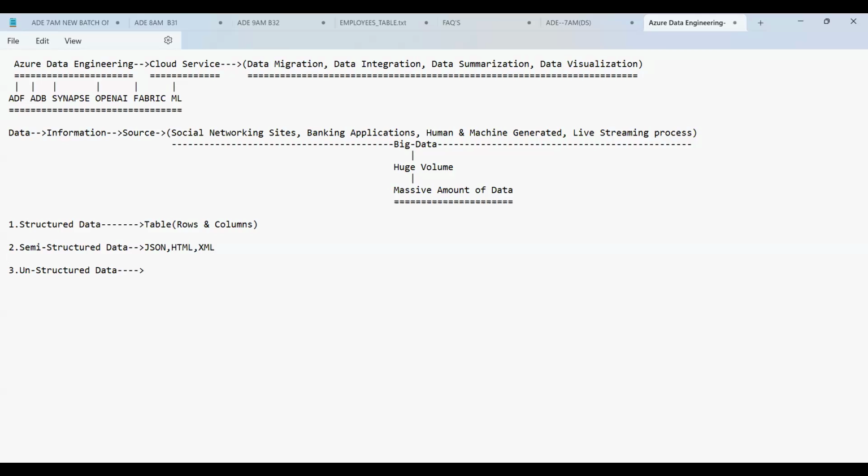Next one, unstructured data. Unstructured data means the photos in your mobile phone and videos, then chat history, then you have the voice notes. These are all called unstructured data.